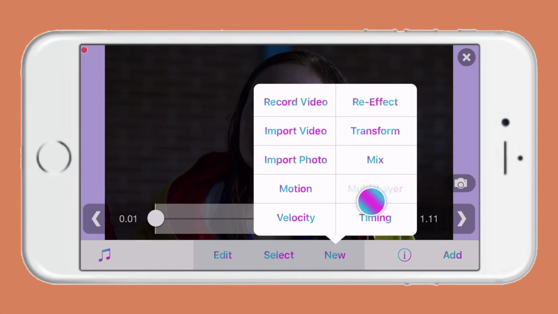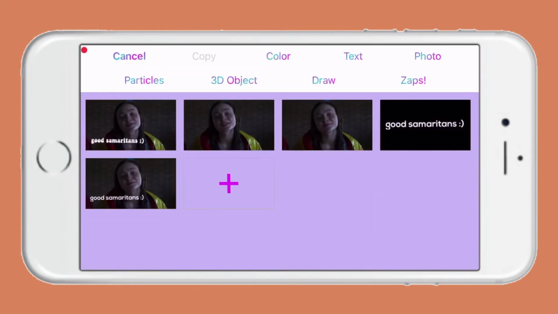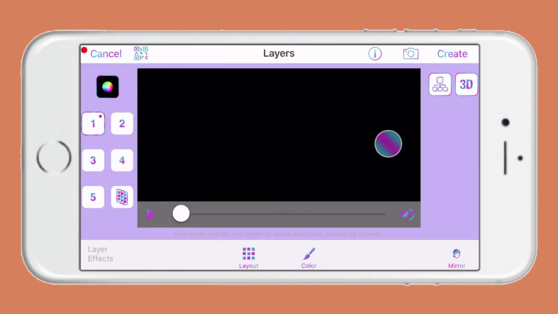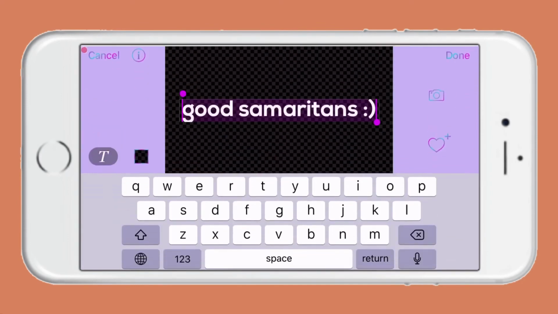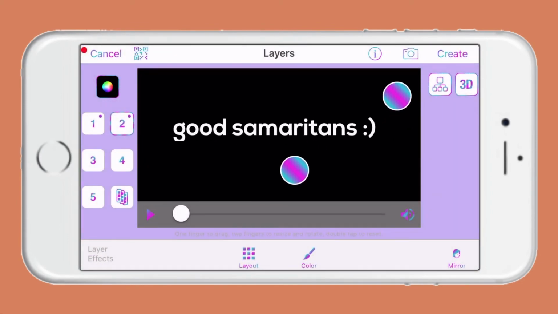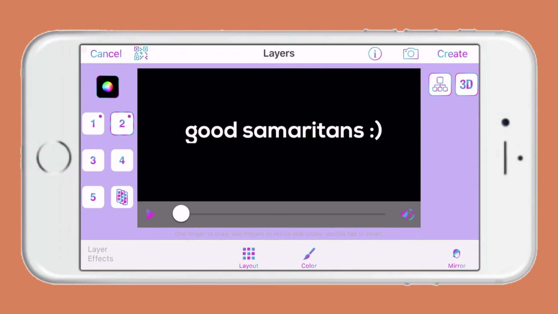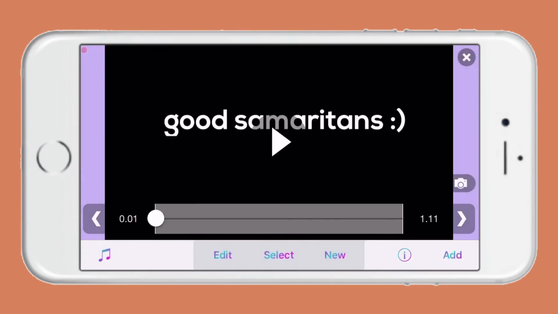So you're going to say new multi-layer, first layer you want to be color black, and second layer you want to be your text. You can size it, you don't have to, because you can do that after. And then you just want to hit create. But you have to make sure it's a black background. If you do your clip, it won't work and it will jitter your clip as well.